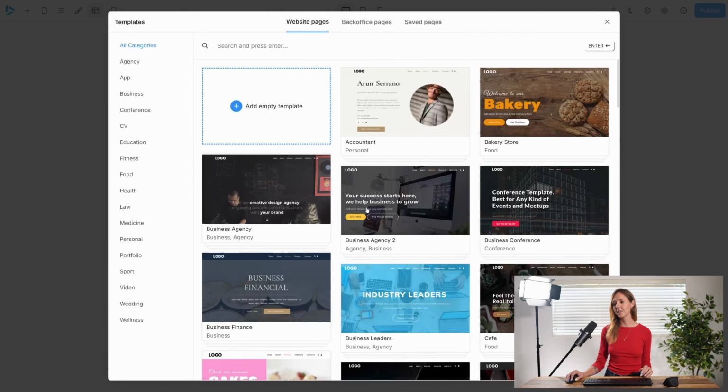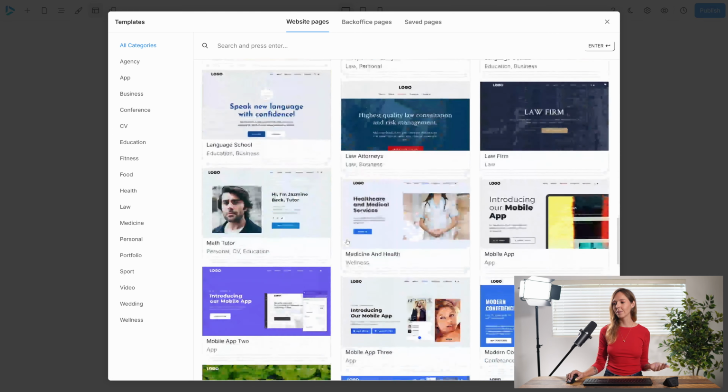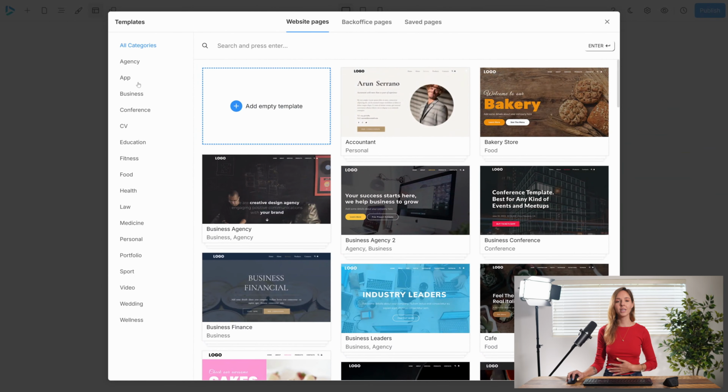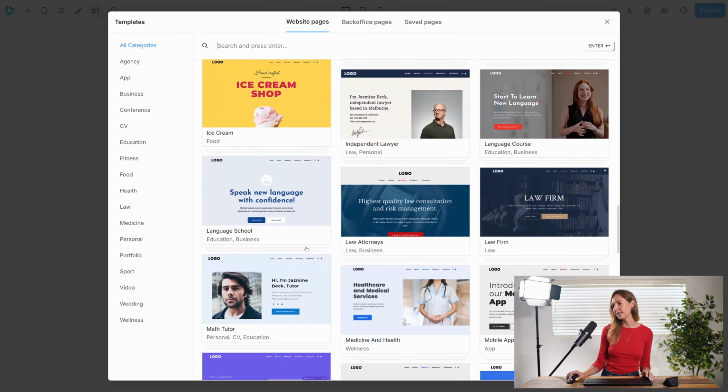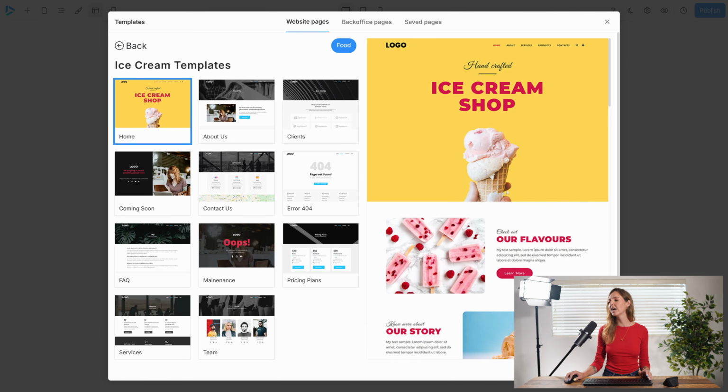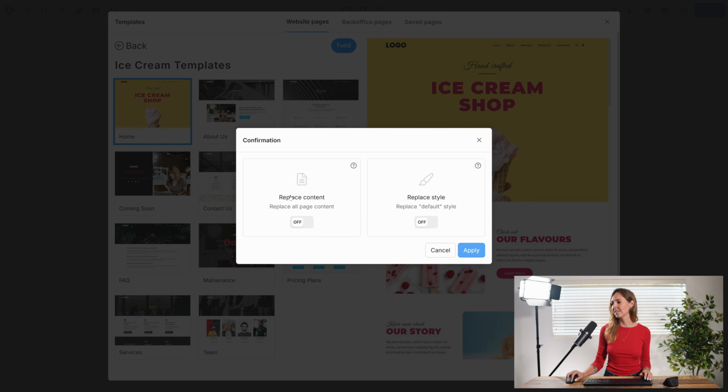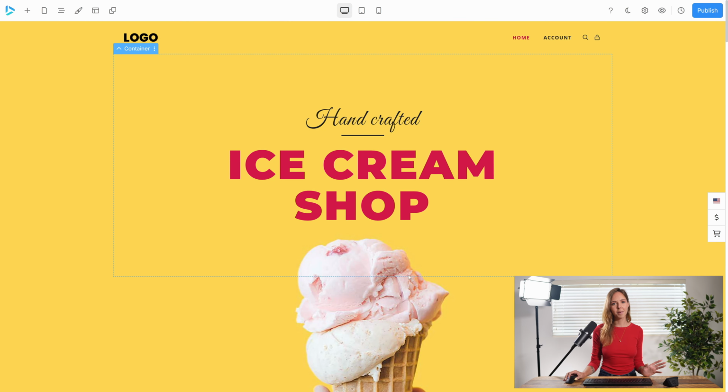So we're going to choose a template, and that's going to open up our templates library. And you can go and scroll through this entire library of templates, or you can go here to the left-hand side and you can select industry-based templates. So I know that I want to apply something a little bit fun. So let's go for the ice cream shop template and apply that to the page. All right, it's my favorite color. So we're going to go ahead and apply that to the page.